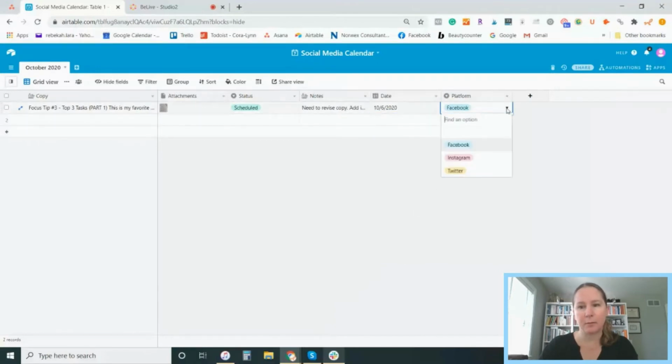And then the platform, you can choose Facebook, Instagram, Twitter. Those are the three main ones. I do have a whole other template for Pinterest, which is a little bit more involved, so I'm not going to go over that one today.